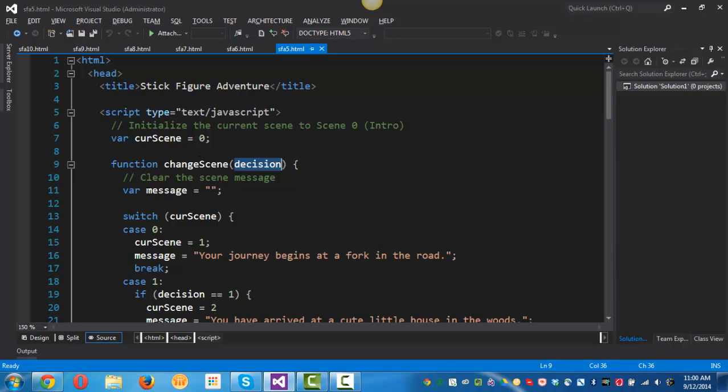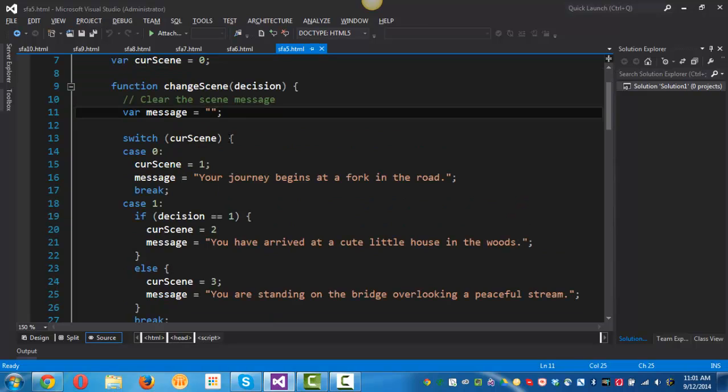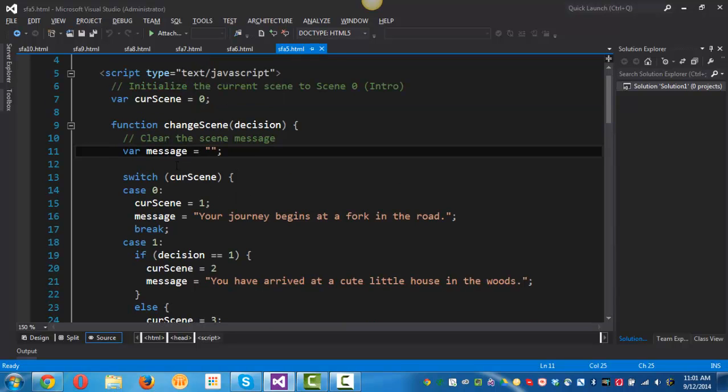Then inside my function, I have a local variable here, message, which we start off as blank. Then I'm using a switch statement. Now, just to refresh in case we don't recall what a switch statement is, or to make sure everyone's on the same page, all a switch statement does, it's similar to an if statement, but it's just a little different syntax. We're saying we want to test something. So in this case, our switch statement is testing the variable current scene, curScene, which starts off with a value of 0. So we're testing that, whatever the value of that is.